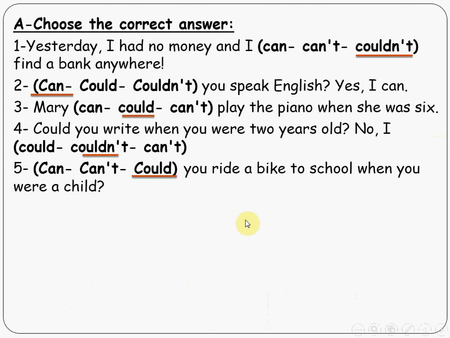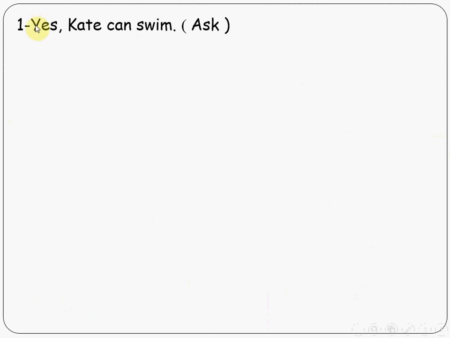And please notice that after can, can't, could, couldn't, we should use the bare infinitive. So here I should say find, not finds, not finding. I can swim, not swimming, not swims. Yes, Kate can swim. Can you ask? Okay, how can we ask with can? We should start with can. Excellent. So here, let's start. Can Kate swim? Excellent. This is the question.